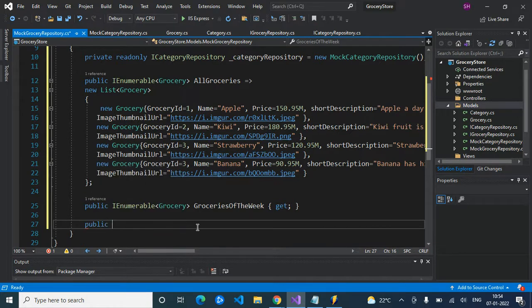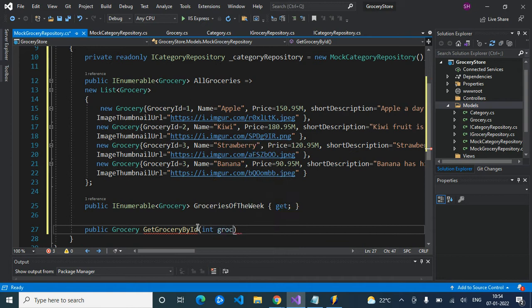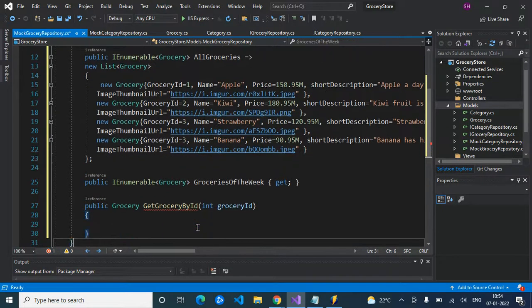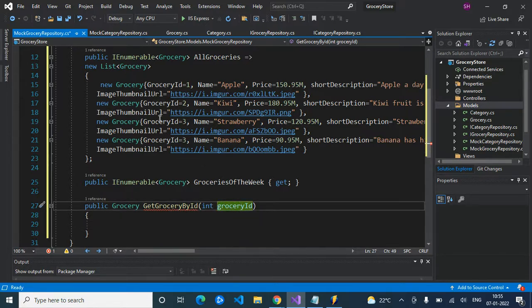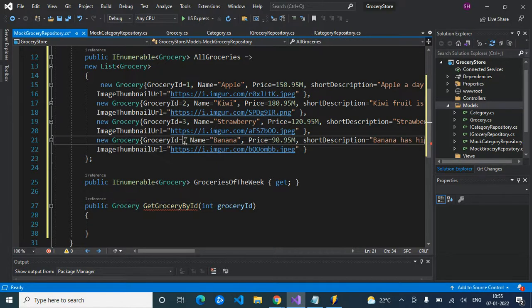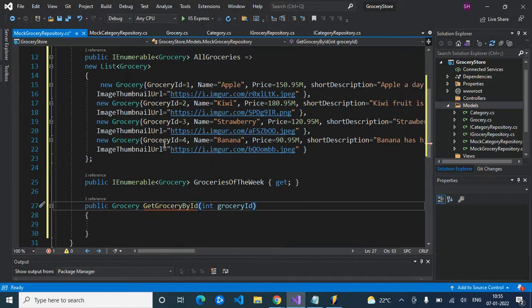We have another method which we need to provide implementation for, that is public Grocery GetGroceryById, and this will take grocery id as a parameter. What this will return is, from the list of groceries, a particular grocery with that particular id. For example, here in this case 1, 2, 3, 4. Here we can provide grocery id equals 4. So we are fetching one among all these groceries by passing the grocery id. That is how we are implementing GetGroceryById.